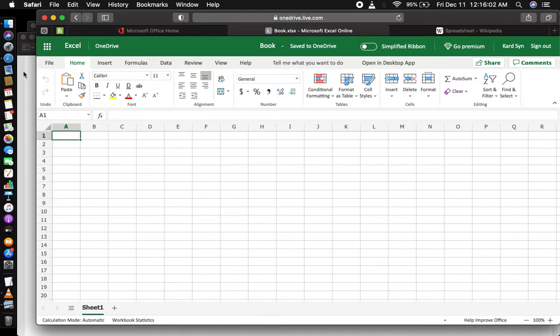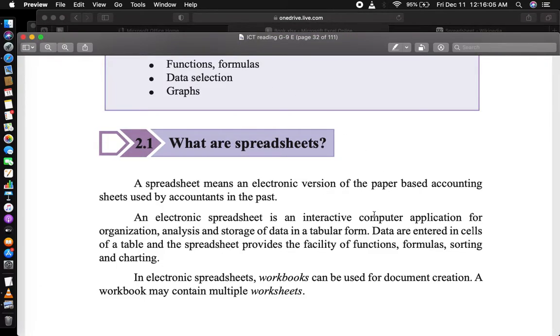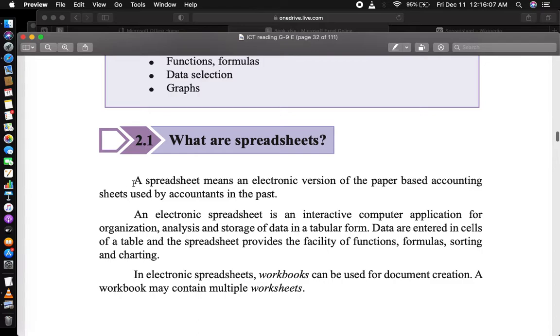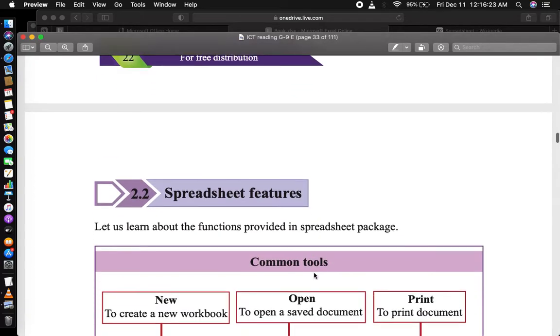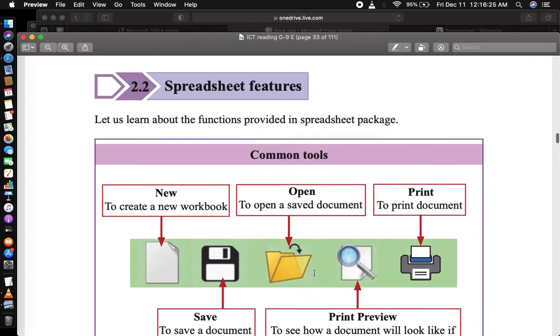Right, so back to the lesson. I hope this introduction part to spreadsheets is clear. Basically, it talks about what spreadsheets are and what you can do to the information or data that you enter into a spreadsheet. So we go to the subtopic 2.2, Spreadsheet Features.